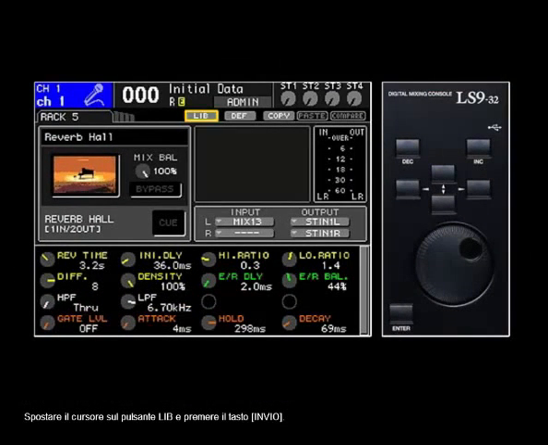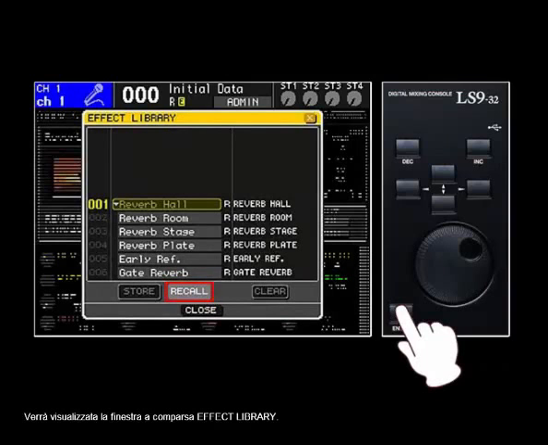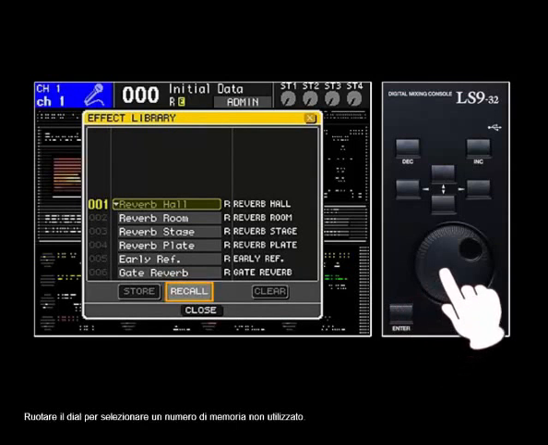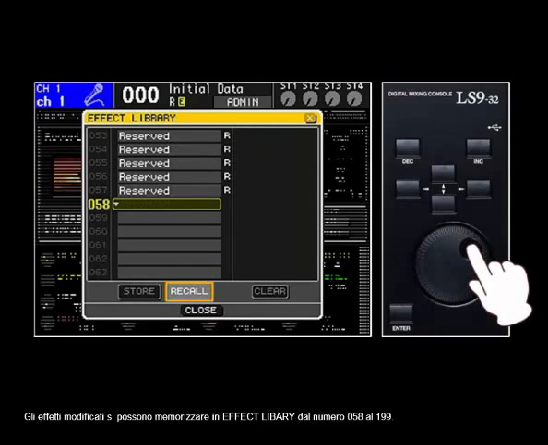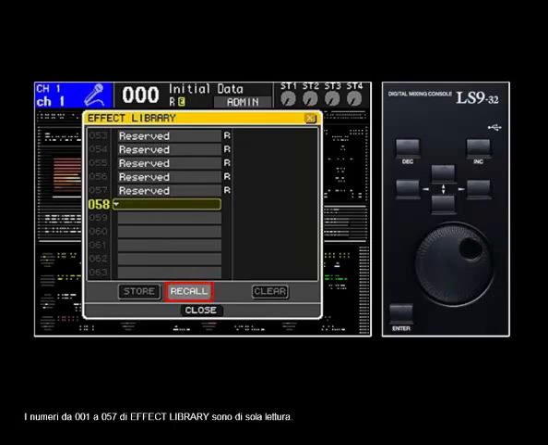Position the cursor at the Library button and press the Enter key. The Effect Library pop-up window will appear. Use the dial to select an unused memory number. Effects you have edited can be stored in Effects Library numbers 058 through 199. Effects Library numbers 001 through 057 are read-only. RevX reverb programs can be recalled from library numbers 046 through 048.